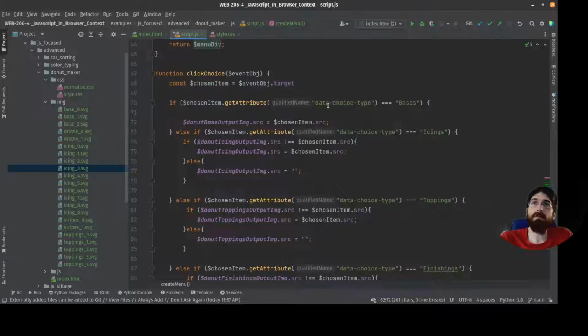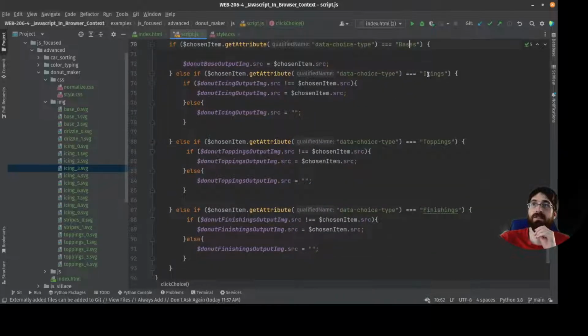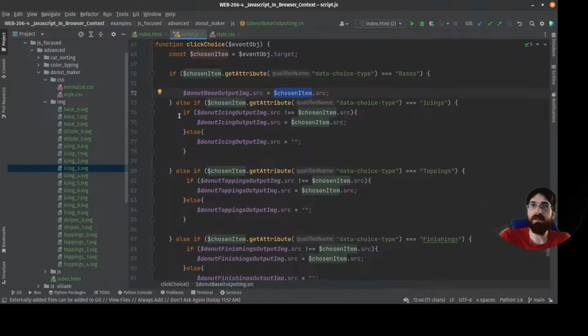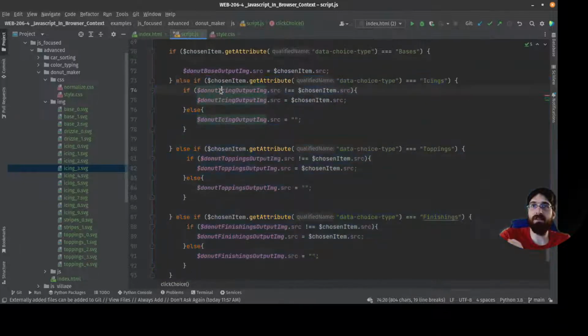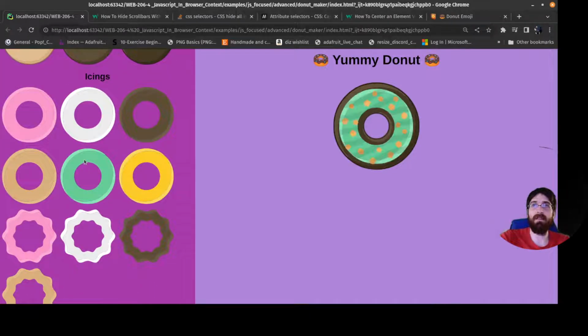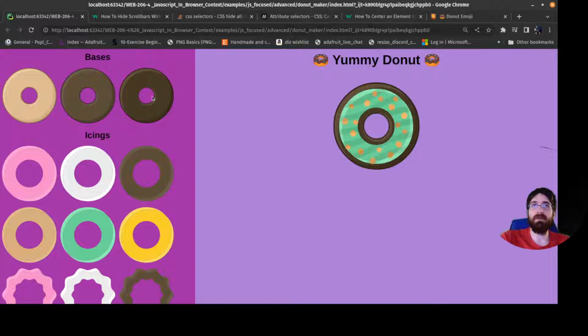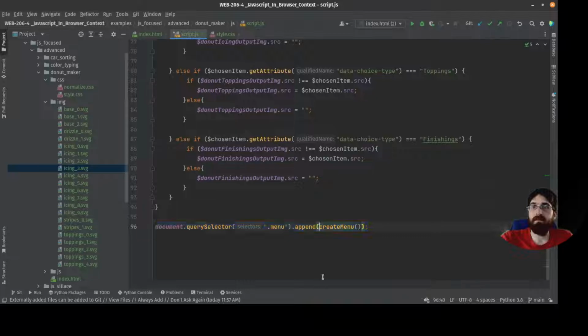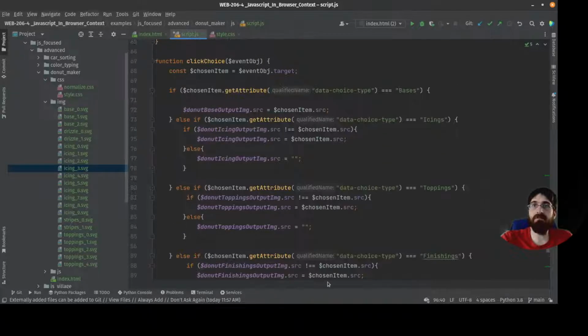Click choice. Gets the image that was clicked. Checks the choice type on it, which basically correspond to the 4 different layers: base, icing, topping, finishing. And it will set that layer to the chosen item's source. For the top 3 layers, if they click the one that's already on, then it takes it back off. But the base layer doesn't do that. And that just actually initializes the menu.